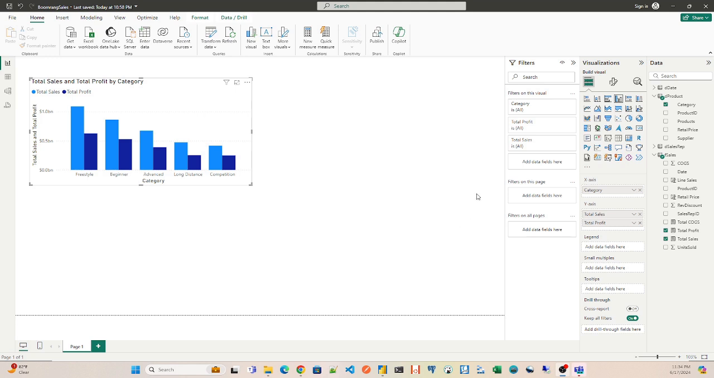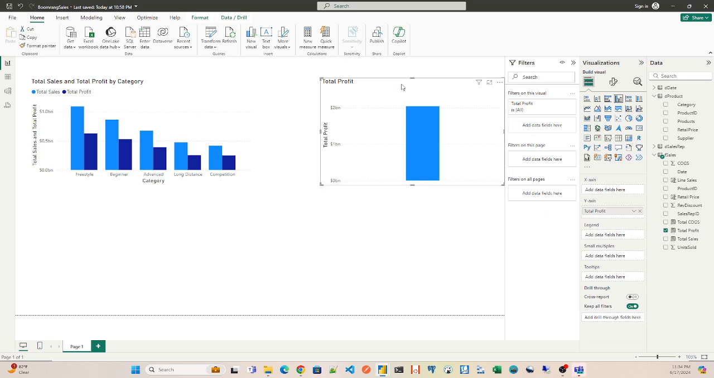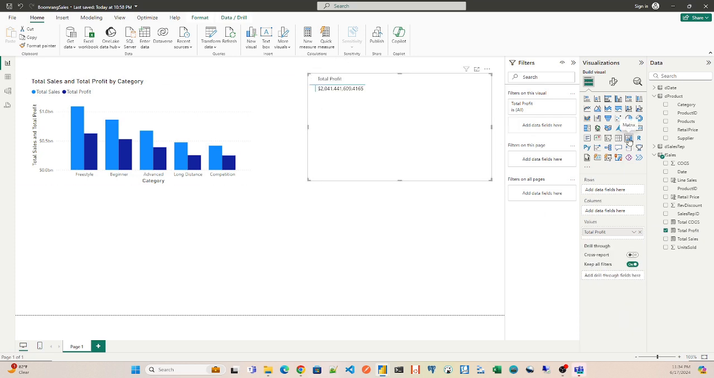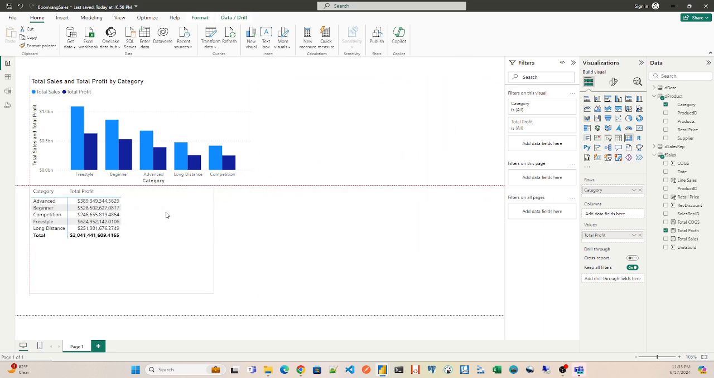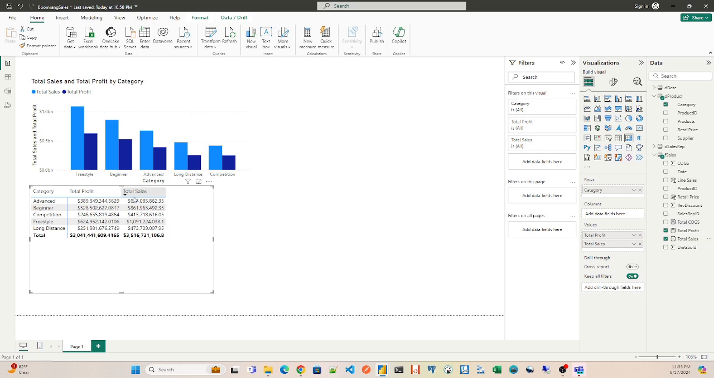Another visualization we're going to build is a matrix, which is equivalent to a pivot table. Let's again put total profit and change the type of visual to matrix. And then in the rows, let's put category. And we can put total profit and total sales. Change them to sales and profits.